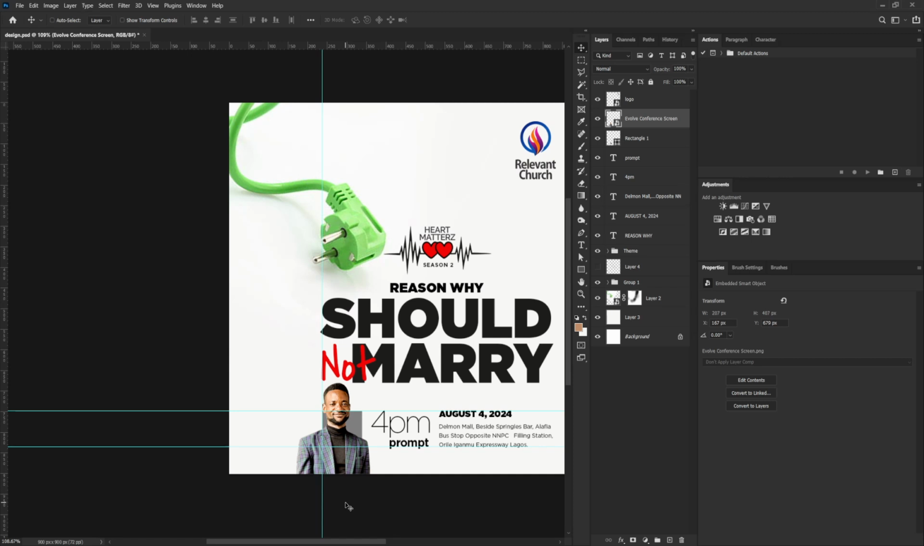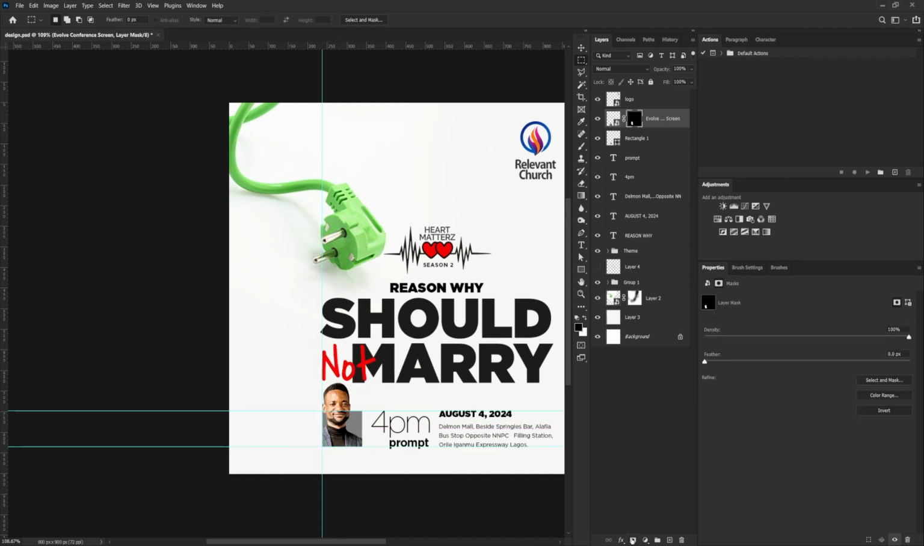And another reason why this type of visual is suitable for design is nobody would have thought of using a plug to achieve design. So I'm going to hold down Control and click on the thumbnail of the shape I just drew, and I'm going to add the marquee like that by holding down Shift. I'm just going to click on the layer mask icon like that, and if I want to make this bigger, I still can.